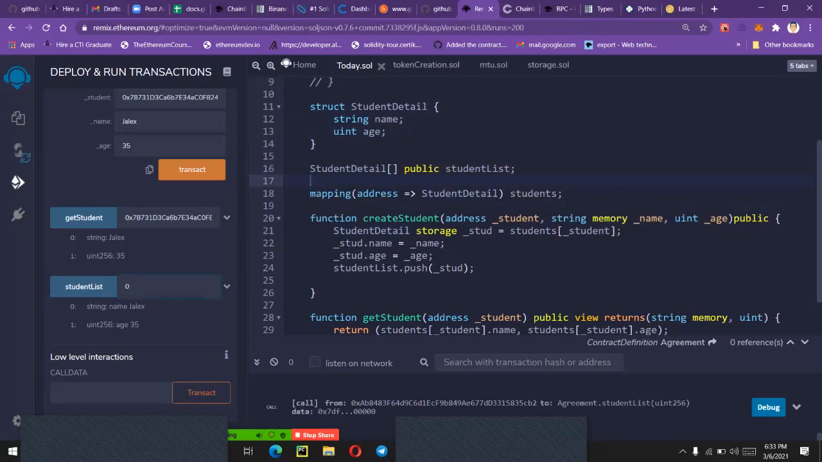And here I'm not using a for loop, I'm only using an index to access it, and that is when you know the index of the value that you want to get. If you don't know the index, then you might want to use a for loop. Okay, that is the difference. I hope you understand.